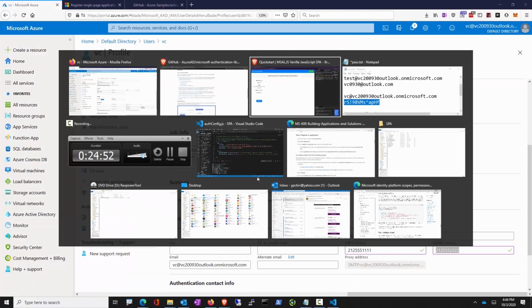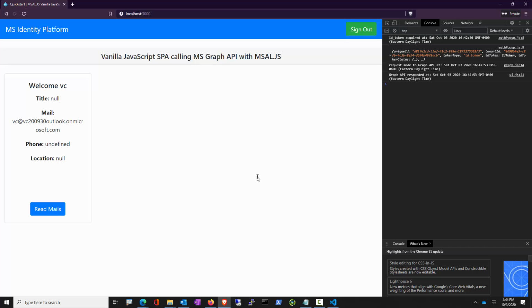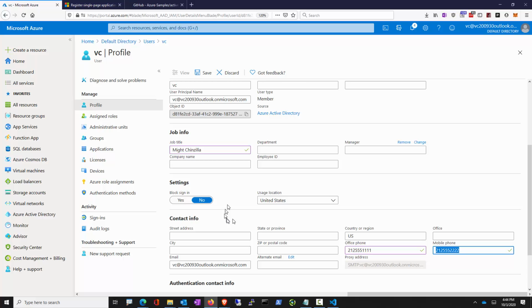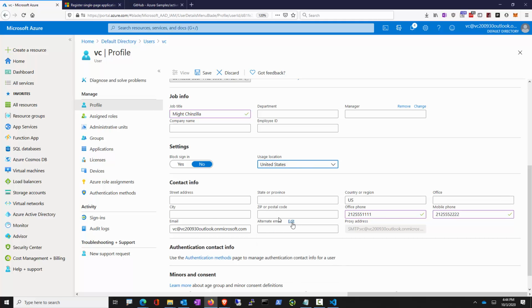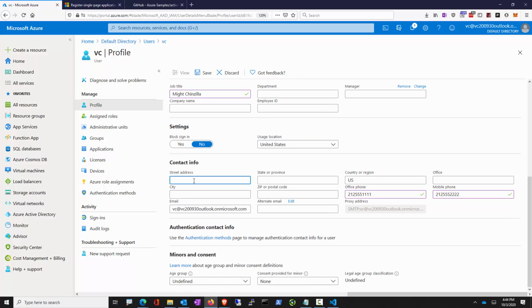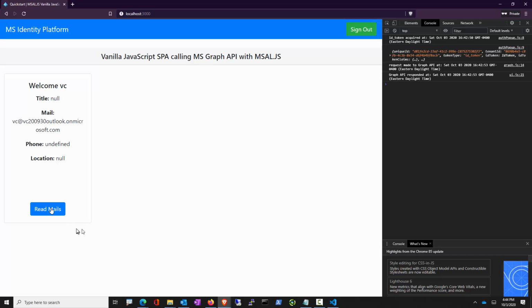What else are we getting? Location, sure. Location. Oh, I do have a location, but apparently that's not what it's looking for. Street, state, office. I'll figure out what it's looking at. City, zip. Save that change. All right, so I'm going to have my app ask Azure AD one more time.